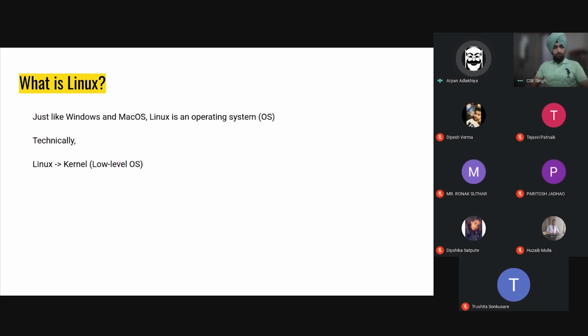A kernel is basically a low-level operating system which interacts with the hardware of your computer. A kernel in itself is pretty useless because you cannot directly interact with it. So we need some kind of an abstraction layer that would interact with the kernel, which in turn would interact with the hardware. For that, we use GNU Linux.